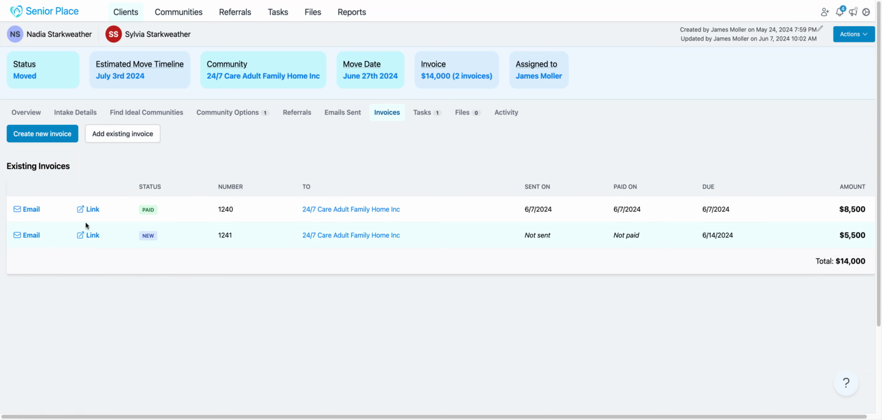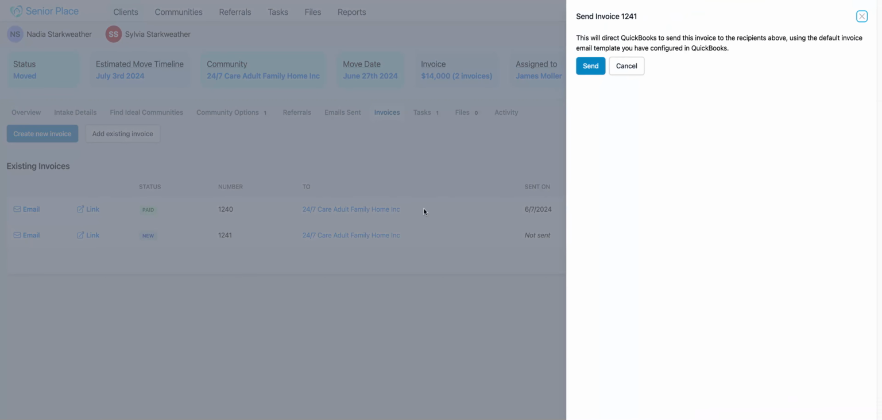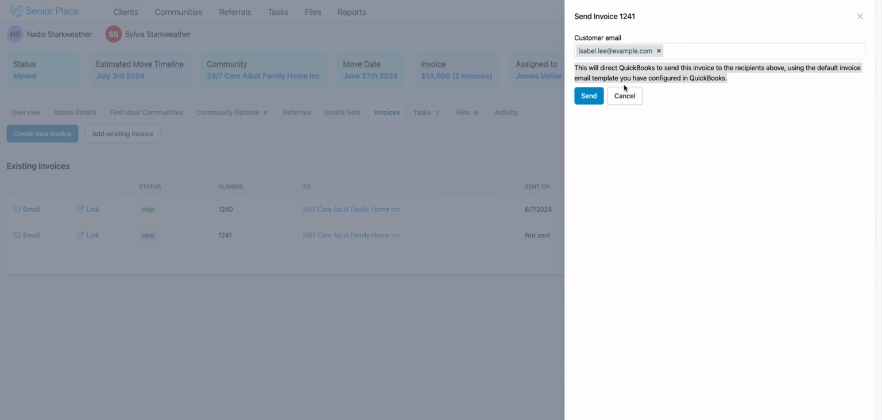Finally, within Senior Place, these will continue to be in sync with any changes you make in QuickBooks Online. You can always email those invoices from Senior Place here by clicking the email button. But as this mentions, when you click to send that email, it actually does send from QuickBooks Online.